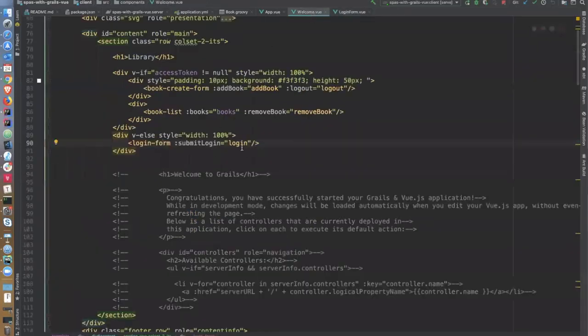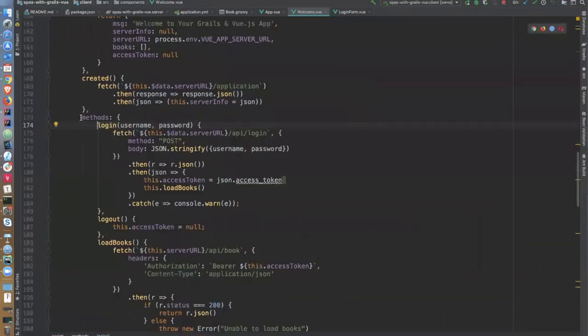So we jump back here. Let's look at what the login actually does. So we'll command click on here. So login is a method. We talked about methods earlier.